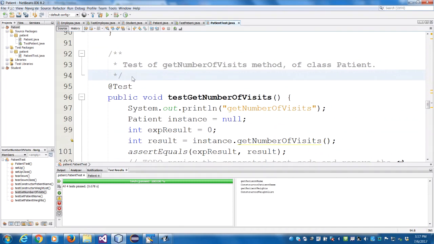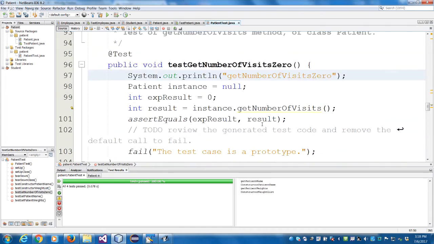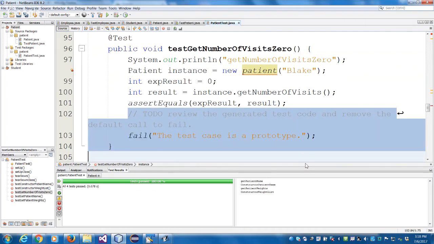Okay, so what will I do? I'll make a copy of it. This is get number of visits and I'll add 0 to it. This is the one which is testing, oh, you don't have any visits. I've just changed the name and I'll call it get number of visits 0. I'm expecting a 0 back. So I create an instance. How do you create it? You go new patient and call it whatever. Really doesn't matter. I'm stuck with Blake because it was in your exam. What are you expecting? 0. And if they're equal, you're good to go.